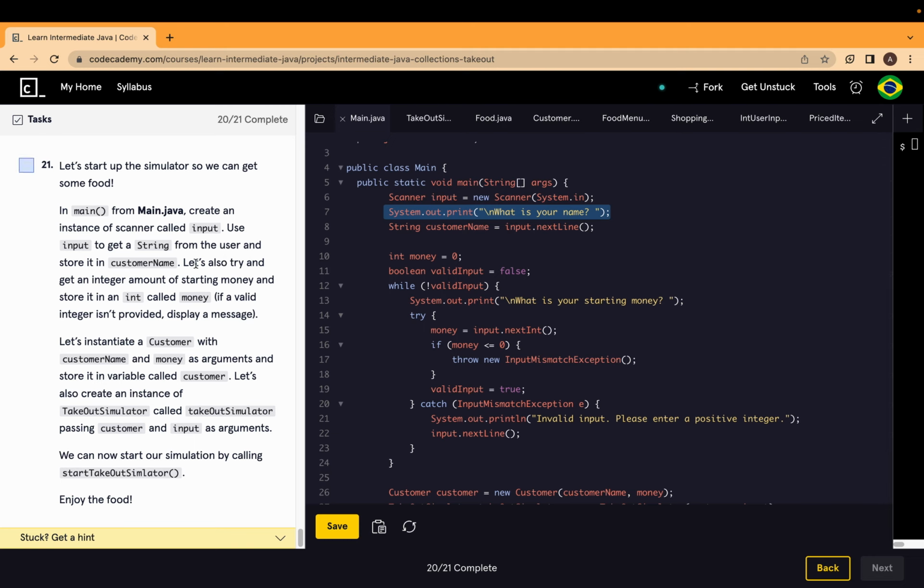Store it in a string called customer name. Then try to get an integer amount of starting money. int money = 0. Try money = input.nextInt(). Catch InputMismatchException: Invalid input. Please enter a positive integer. And we clear the scanner.